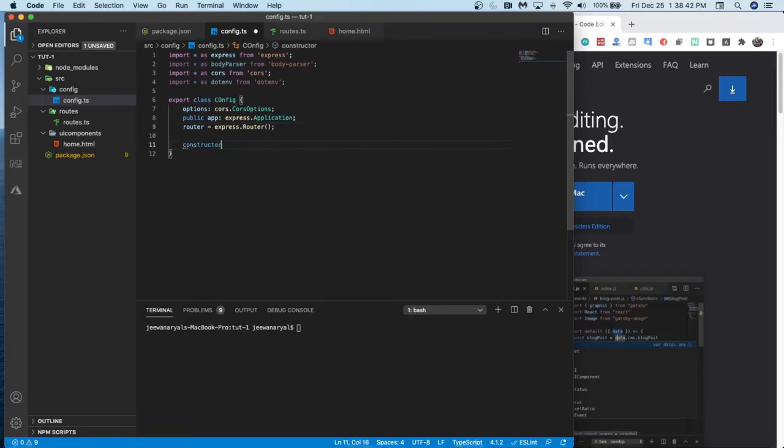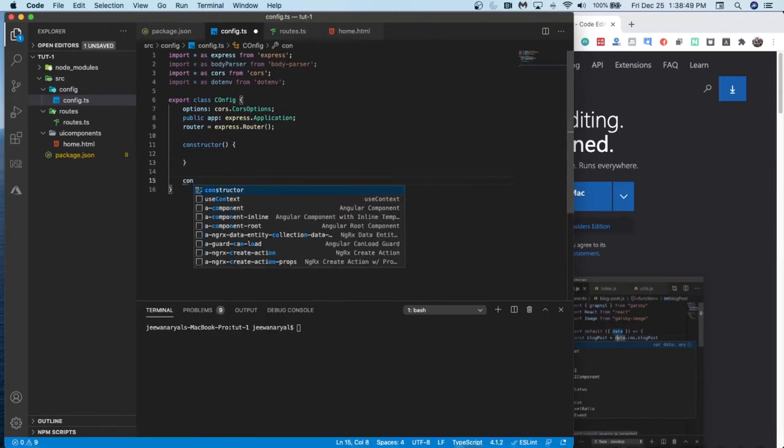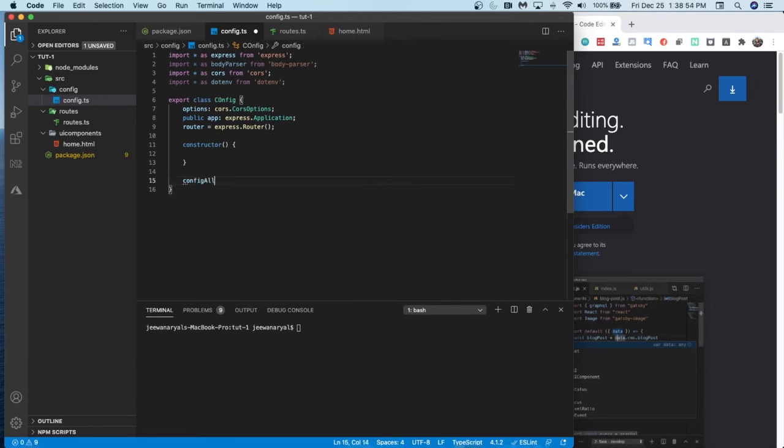Let's say we have a constructor here. We're going to create one method here, configApp. It's going to be the method that will initialize all our configuration, and we're going to call this method here. Let's see what we need here. First of all, we need to have this option.